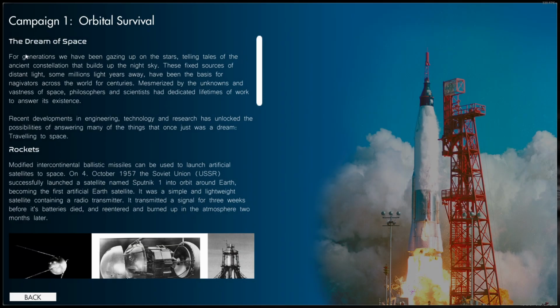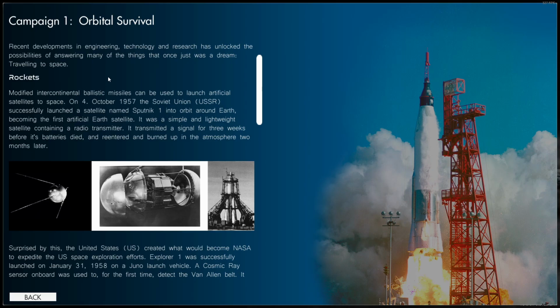Campaign 1, Orbital Survival. The dream of space. For generations, we have been gazing up on the stars, telling tales of the ancient constellation that builds up the night sky. These fixed sources of distant light, some millions of light years away, have been the basis for navigators across the world for centuries. Mesmerized by the unknowns and vastness of space, philosophers and scientists had dedicated lifetimes of work to answer its existence. Recent developments in engineering, technology, and research has unlocked the possibilities of answering many of the things that once was just a dream, traveling to space. Modified intercontinental ballistic missiles can be used to launch artificial satellites to space.